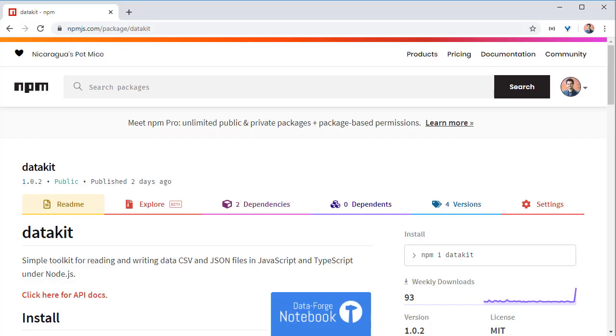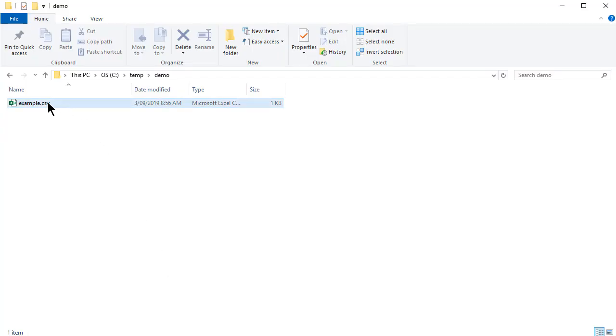DataKit is the first library I'm going to show you. It's a library for Node.js for loading and saving CSV files and JSON files. And it's the simplest way to load data files in JavaScript. I'm going to give you a demo right now. Now you can see here that I've got an example CSV data file already prepared. This is the data file that I'm about to load.